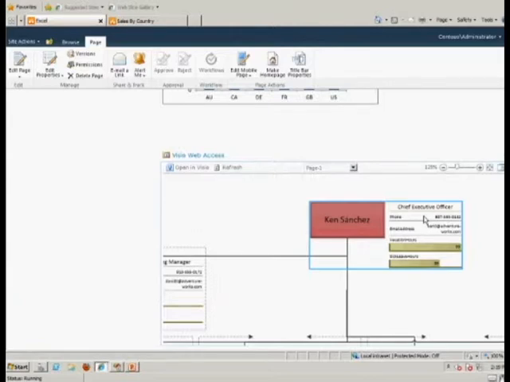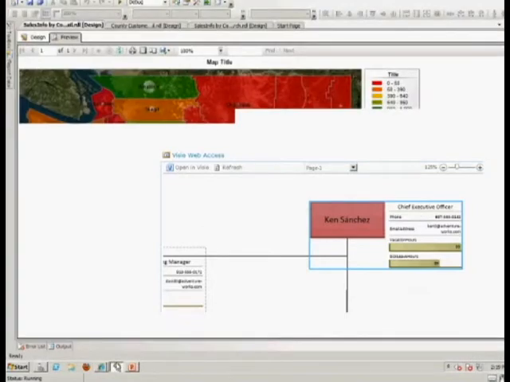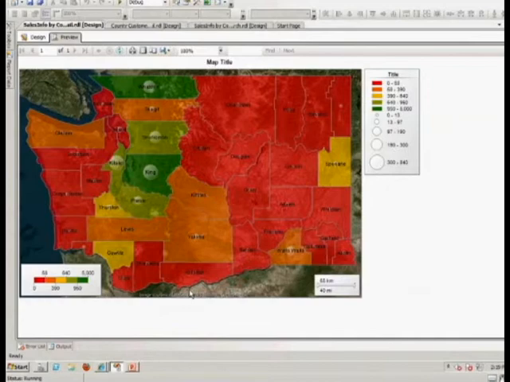You'll be able to extend the use of Access databases, both read and write, to many, many more users than have been possible in the past by publishing that Access database into SharePoint using Access Services, and how to present geographic data in SharePoint using Reporting Services, the mapping capabilities, and integrating that in SharePoint. Here's an example of some sales data being presented by county in Washington State.